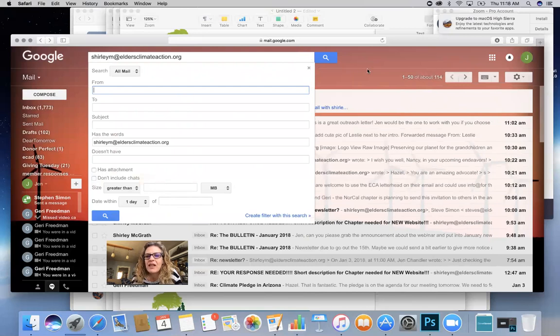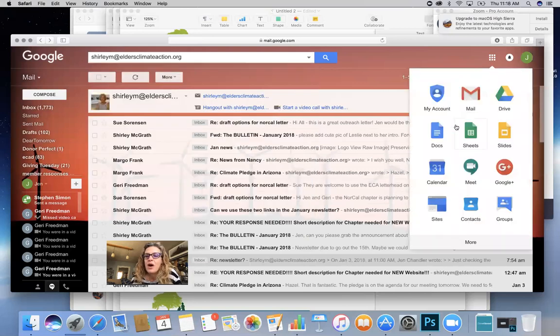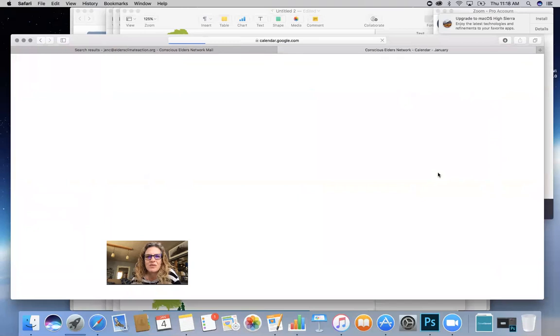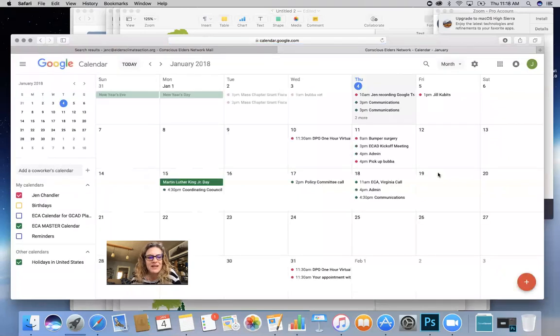Let's move on to Calendar. Calendar, again, is nested under your Google 9 boxes in the upper right corner here. And that is a great tool for keeping connected. It's sort of the connection between us in another way. So Calendar, everybody that's part of Elders Climate Action that has an ECA email account has been invited to be a part of the master calendar.